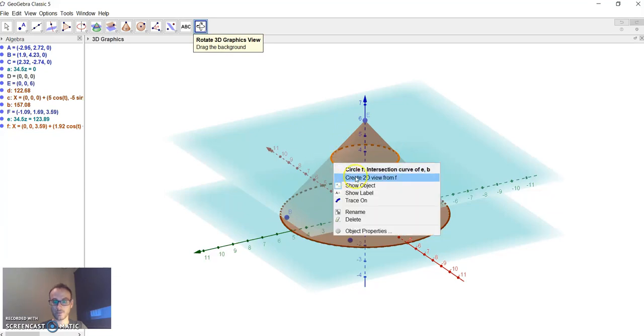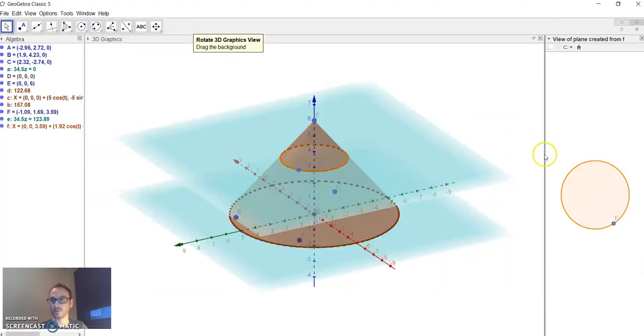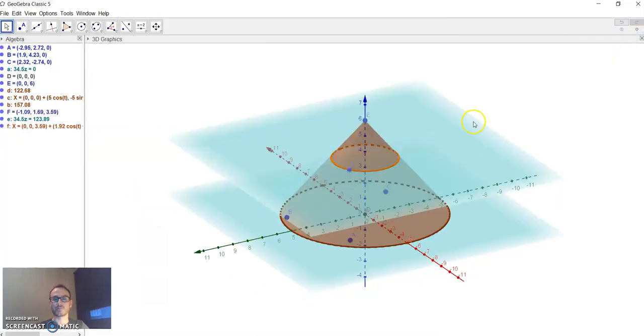Apart from that, we can study that circumference in 2 dimensions. So we go here, create a 2D view, and you can see that here the circumference plane is flat, is in 2 dimensions, and we can work out the radius, the diameter, whatever we are interested in. So let's continue. Let's create parabolas and ellipses.